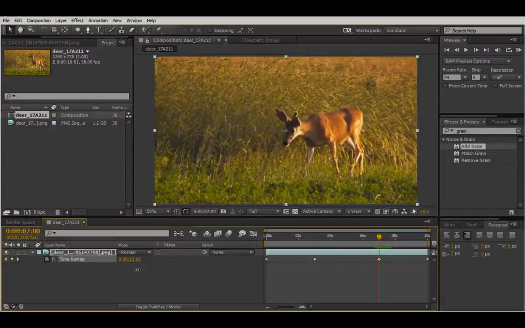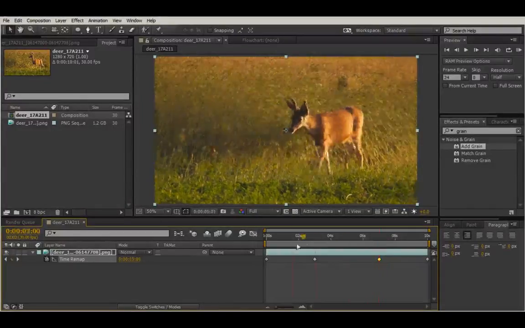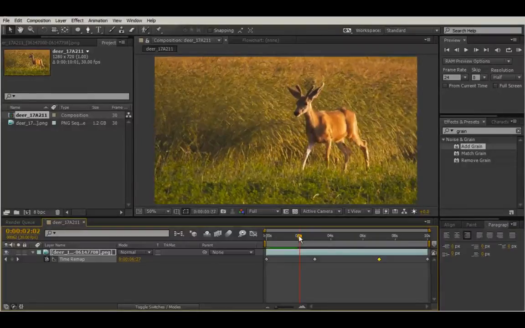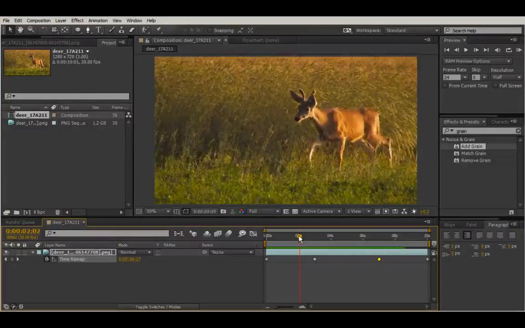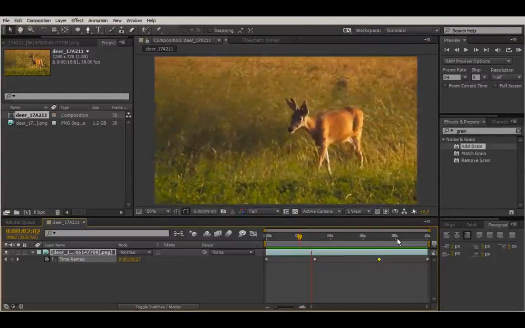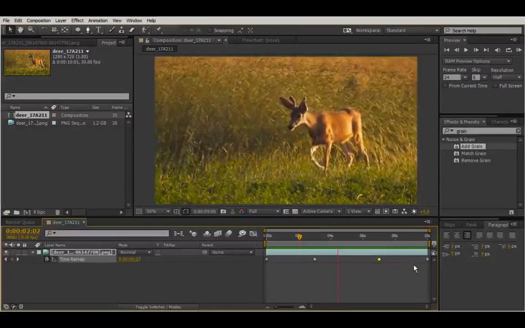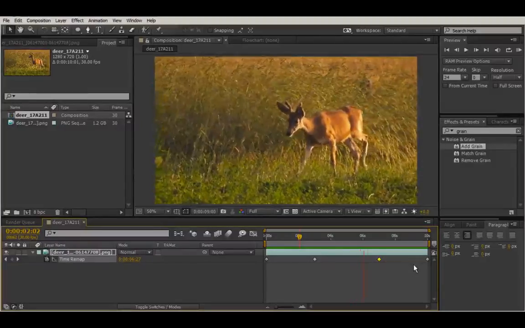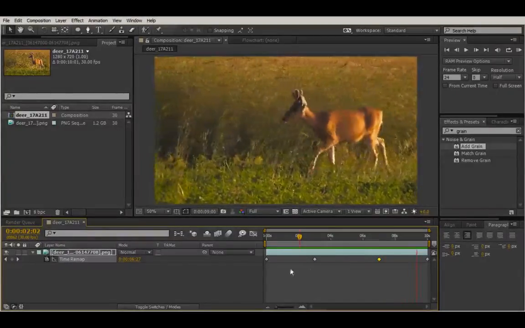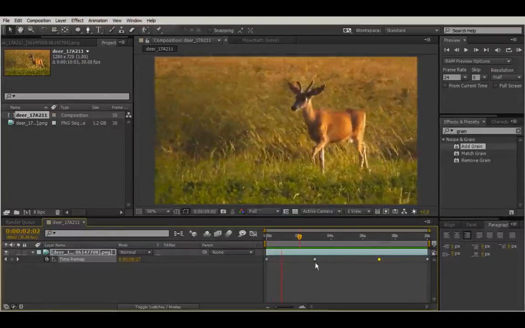And I'll give it just a little bit of change here. So now, if I get a RAM preview of that, I have some regular speed, and then I have the deer slowing down, and then it'll speed back up again. And if I need to adjust this even more, now I have this great starting point.